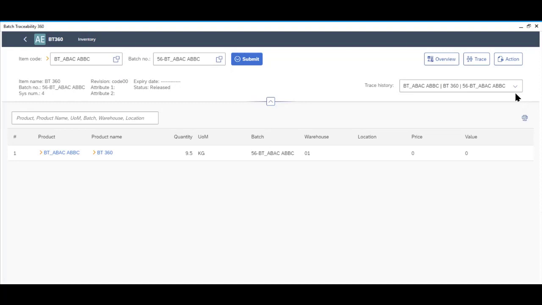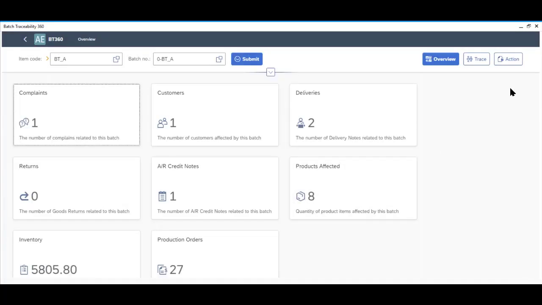Now, sometimes you'll be looking at quite a number of batches within a short period of time, and so that you can flip back and forward between them easily, we have a trace history function. It's just here on the top right, and when I click on it, I get a list of the batches I've looked at recently, and that will be added to as you go along, so it makes navigation a lot easier.